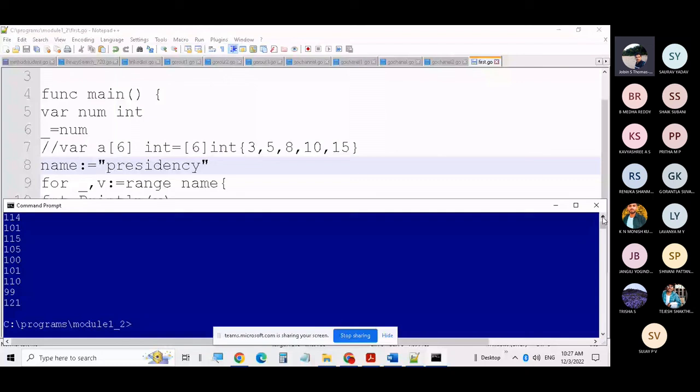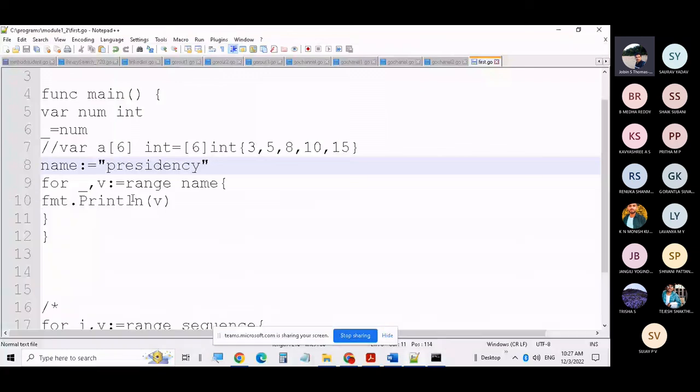You see, these are the ASCII values. You may remember the ASCII value of P is 112. ASCII value of R is 114. ASCII value of E is 101. ASCII value of S is 115. All these are the ASCII values. Actually, what the output here is PRESI. So in the first iteration v will be P, second iteration v will be R, third iteration v will be E, fourth iteration v will be S. Like that, it is actually printing.